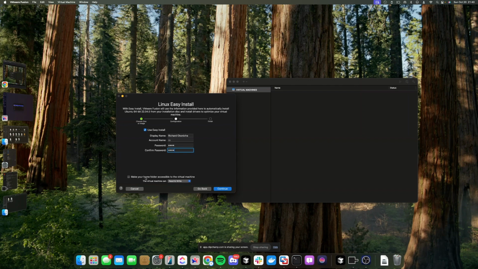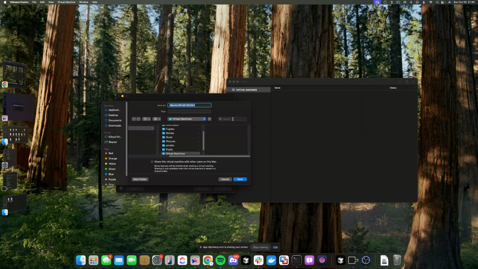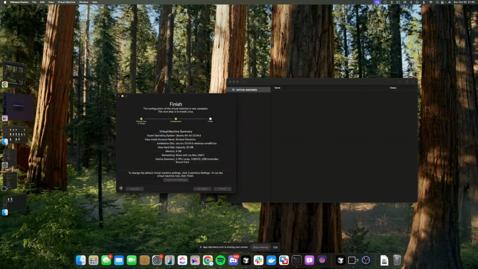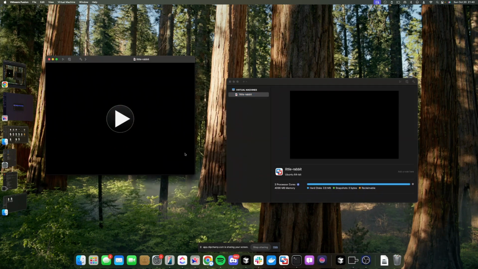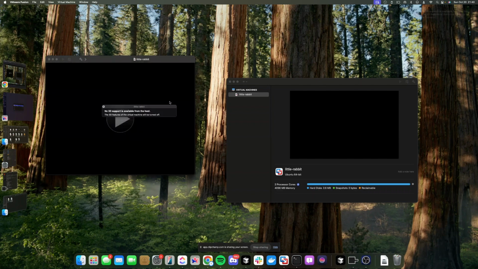Make your home folder accessible to the virtual machine? Nope. Alright. So these were where I name the virtual machine. The name of this virtual machine for me would just be Little Rabbit, because I like to name things. So this is where we configure the size, the CPU, and the amount of RAM.